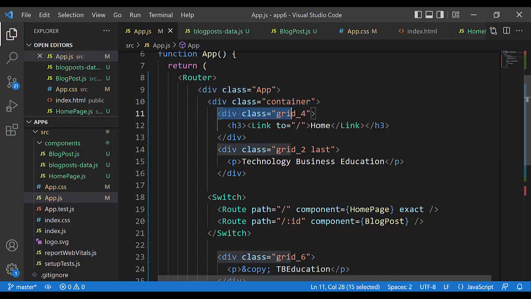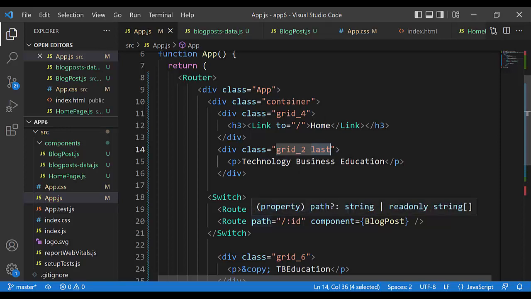Div class grid 4 is inside container. You look at, we have container 800 pixel, and inside that container we have class grid 4 for home, and right side grid 2, and of course last, because we don't need go over 800 pixels. Grid 4 and grid 2 together have 100% of 800 pixels.